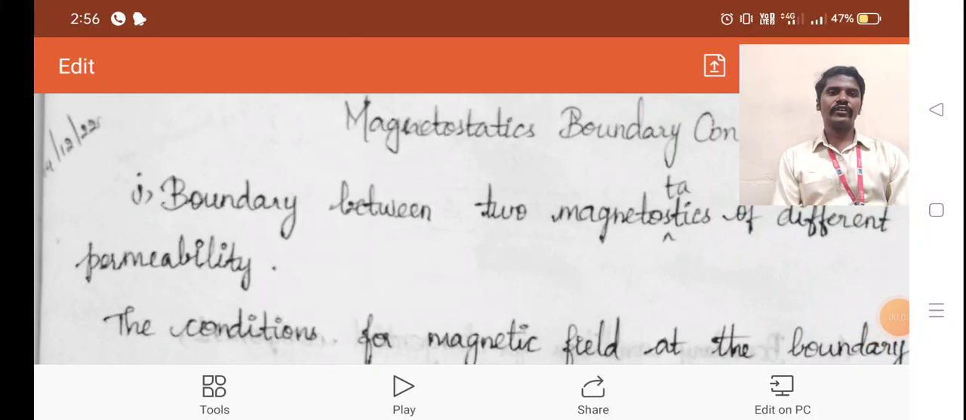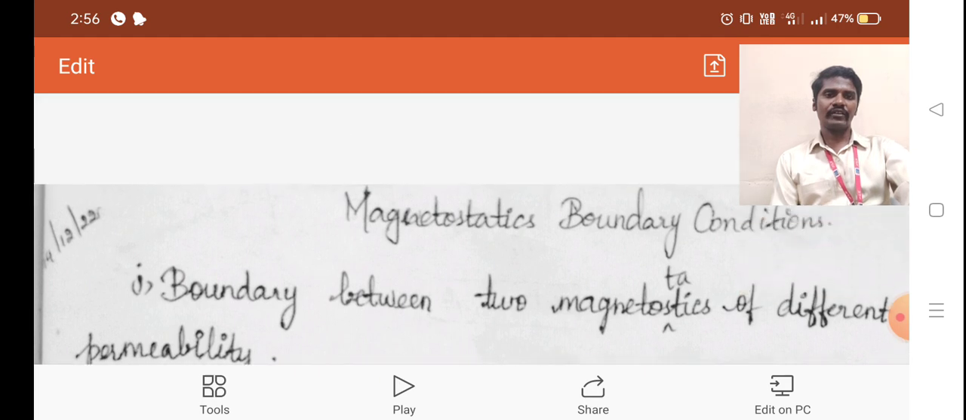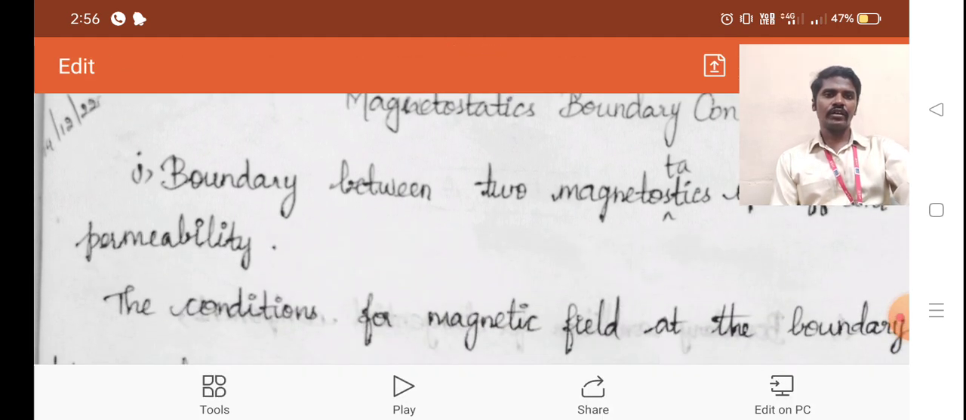In today's class, we are going to discuss magnetostatic boundary conditions. Boundary condition is nothing but analyzing the magnetic field between two areas with the help of two different mediums, and how the magnetic field is going to react. For this magnetostatic boundary condition, there are two cases.